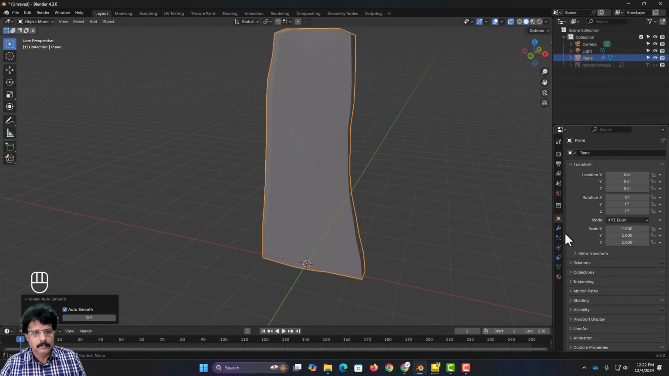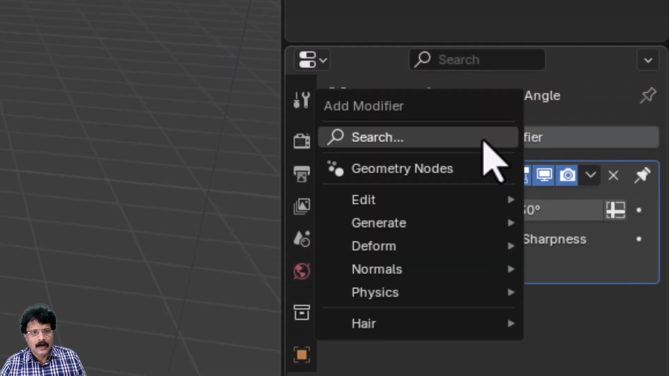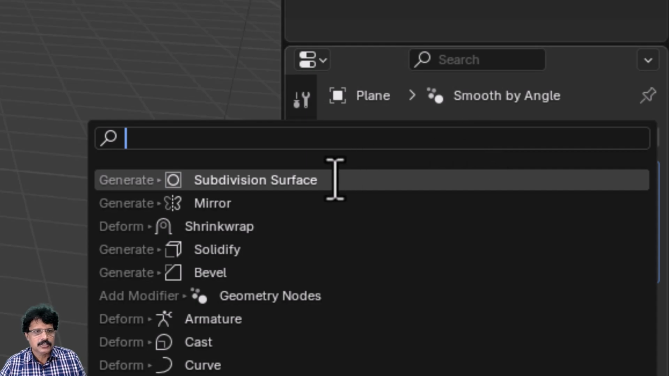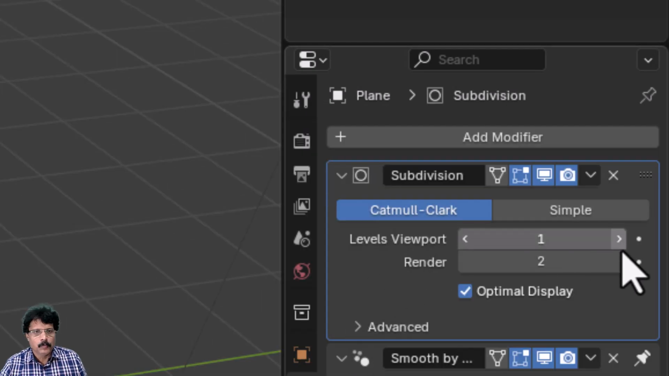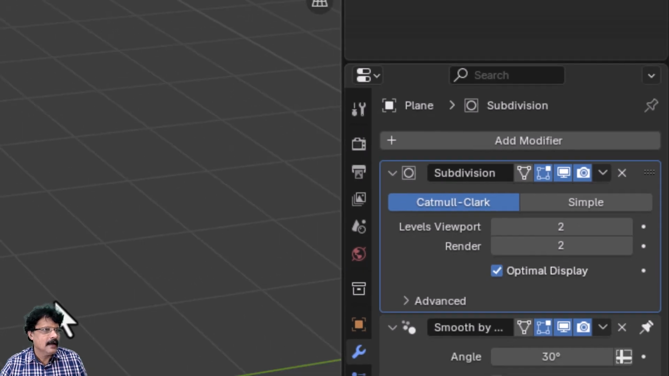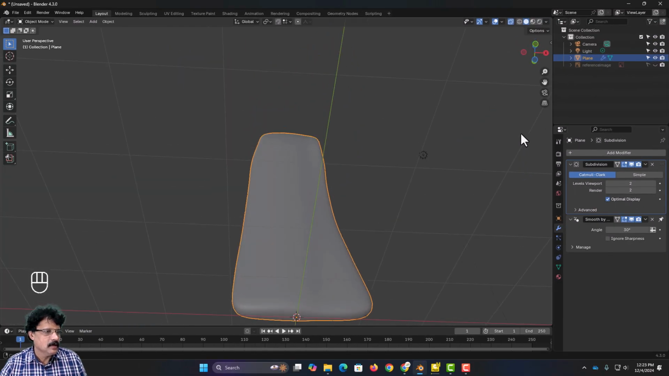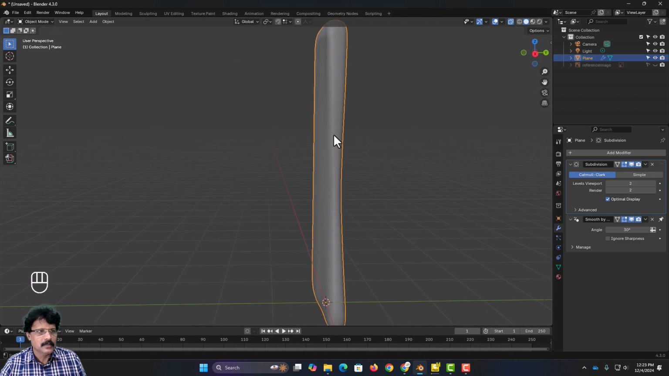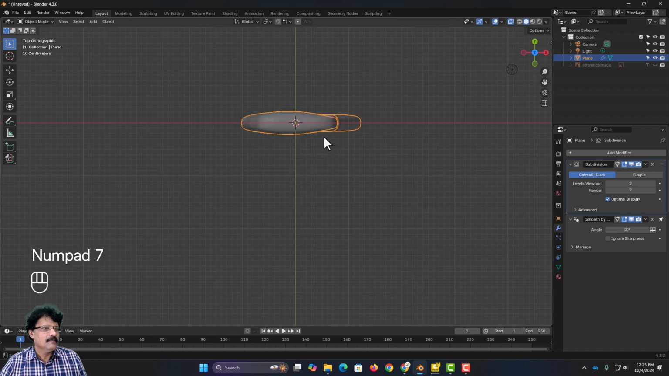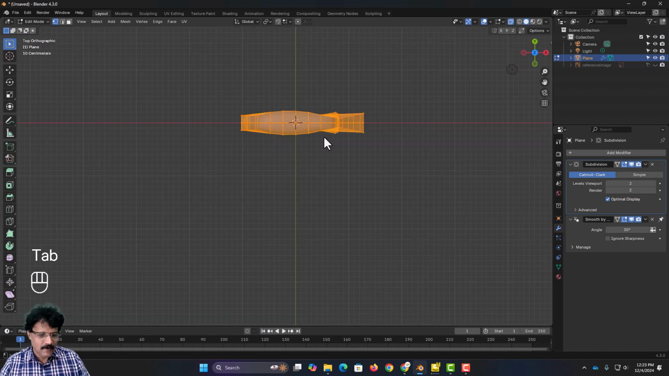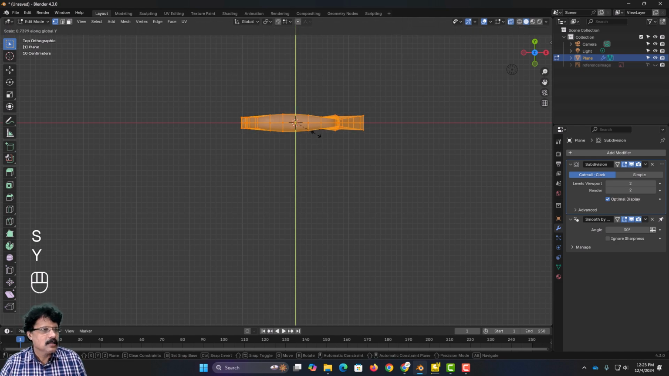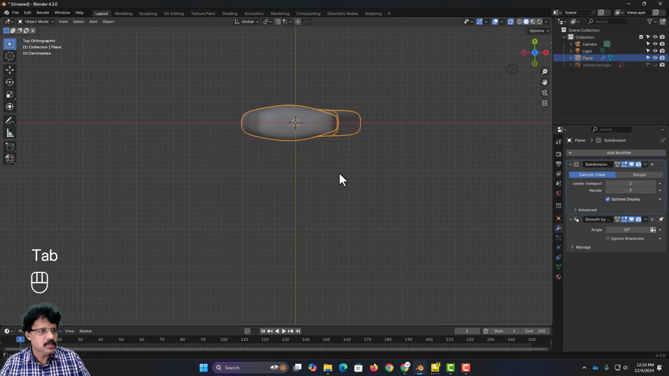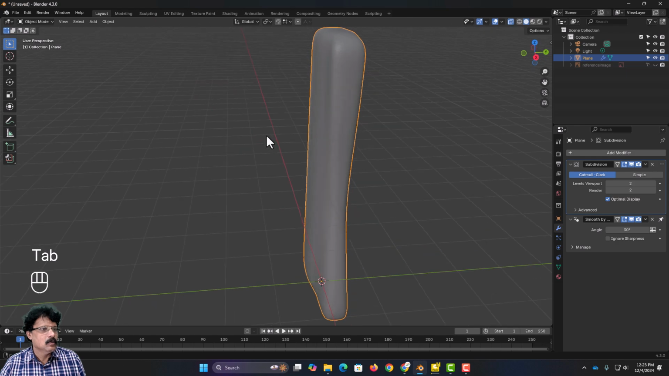I will also come into my modifiers. I will add the Subdivision Surface modifier, and in the viewport I will set it to 2, and I have the edges, everything perfectly created. But the only thing is the thickness of this shampoo bottle is very less. So I will press 7, press Tab, press A to select everything, and scale it on Y a little more so that my shampoo bottle has a little more thickness.